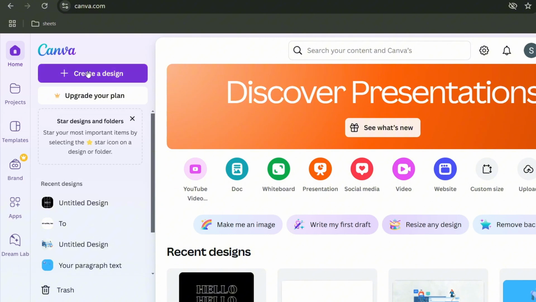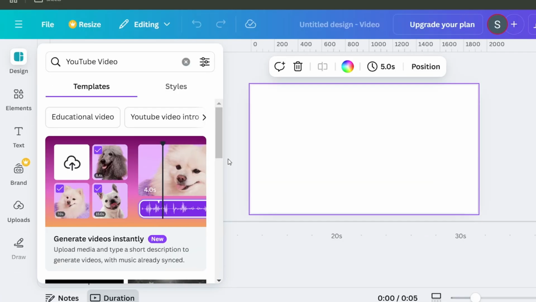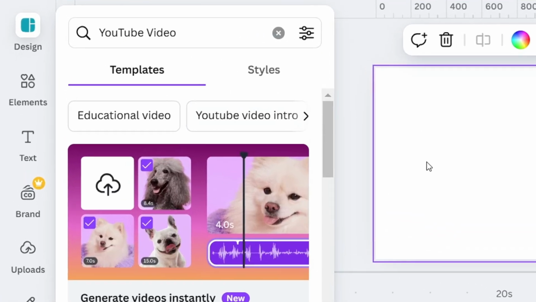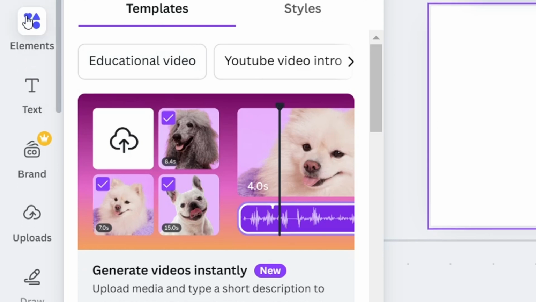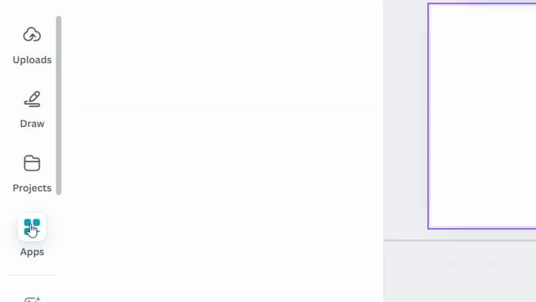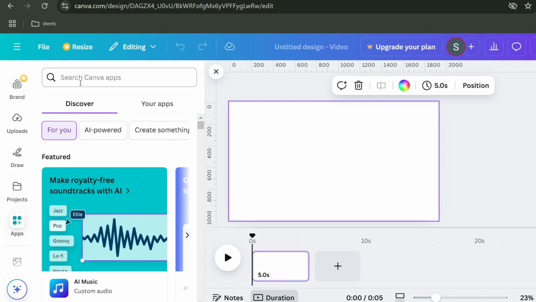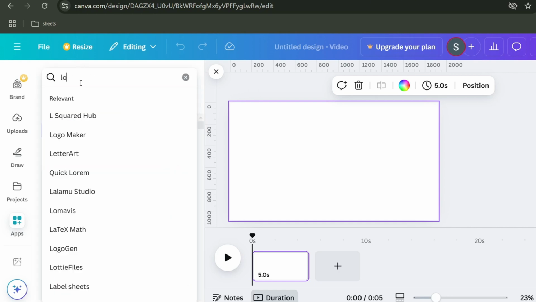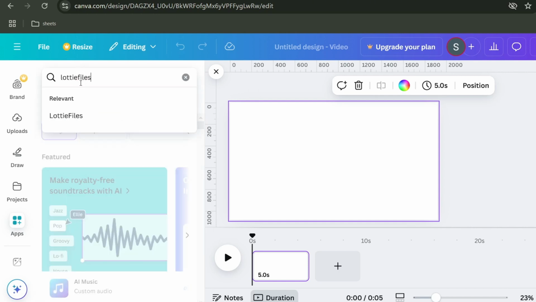Create a new design. I will use Video Project. On the left side, scroll down. Search for app. In the app section, search for app name Lottie. This is the app logo.